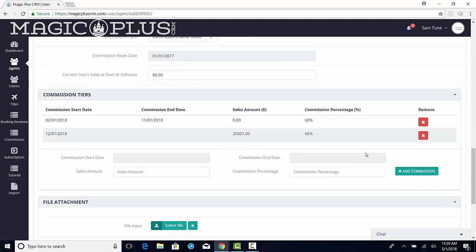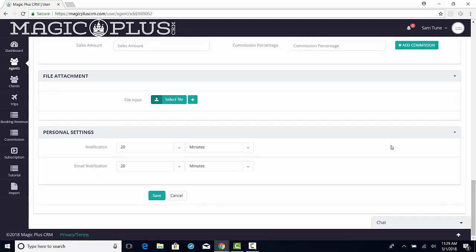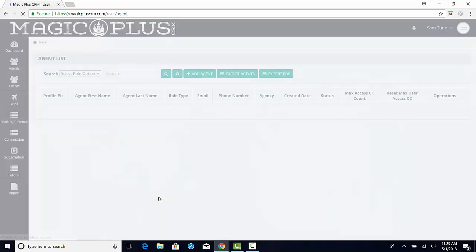If you need to delete a commission tier for any reason, you can do so by clicking on the Remove icon. Once all of your commission tiers are entered, be sure to click Save at the bottom of the page.